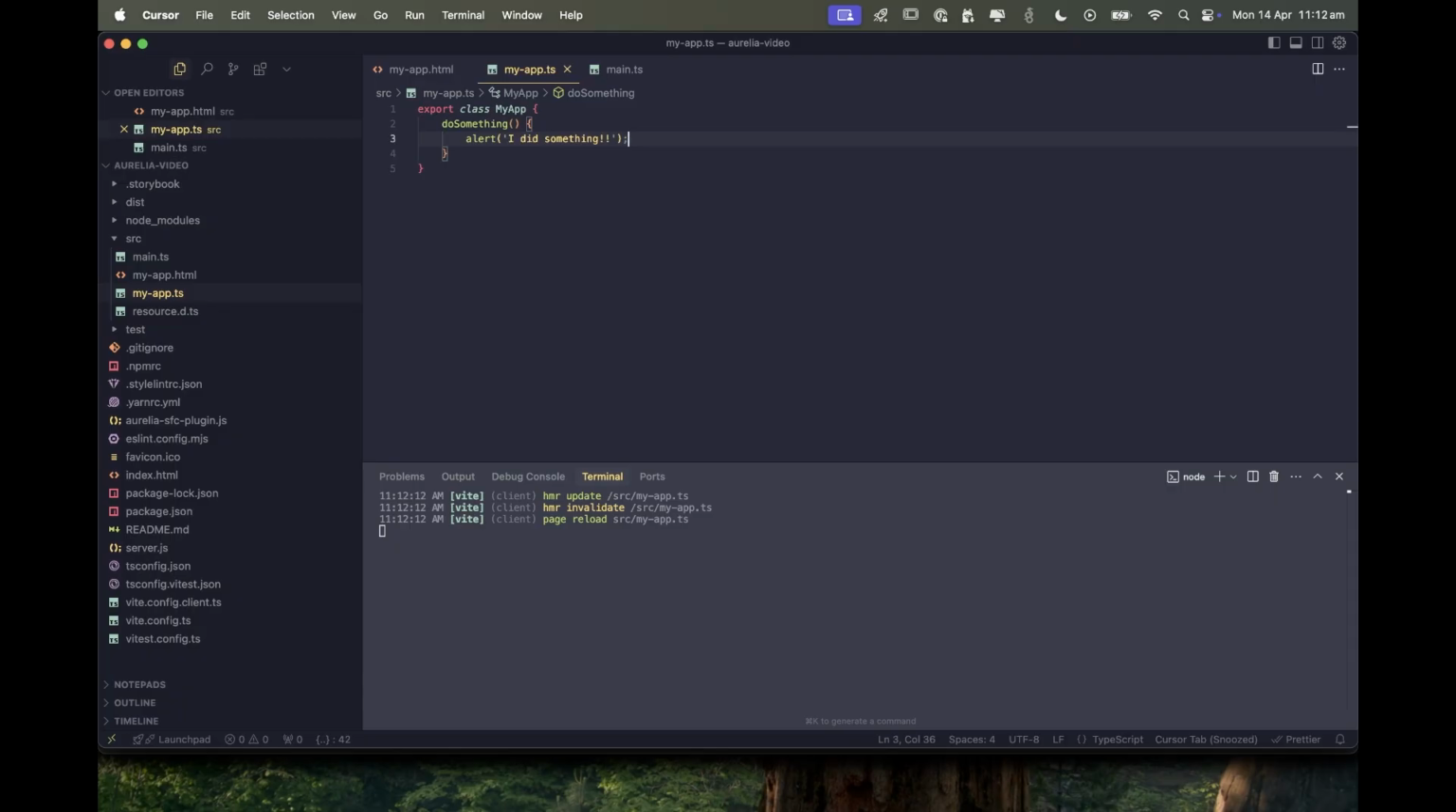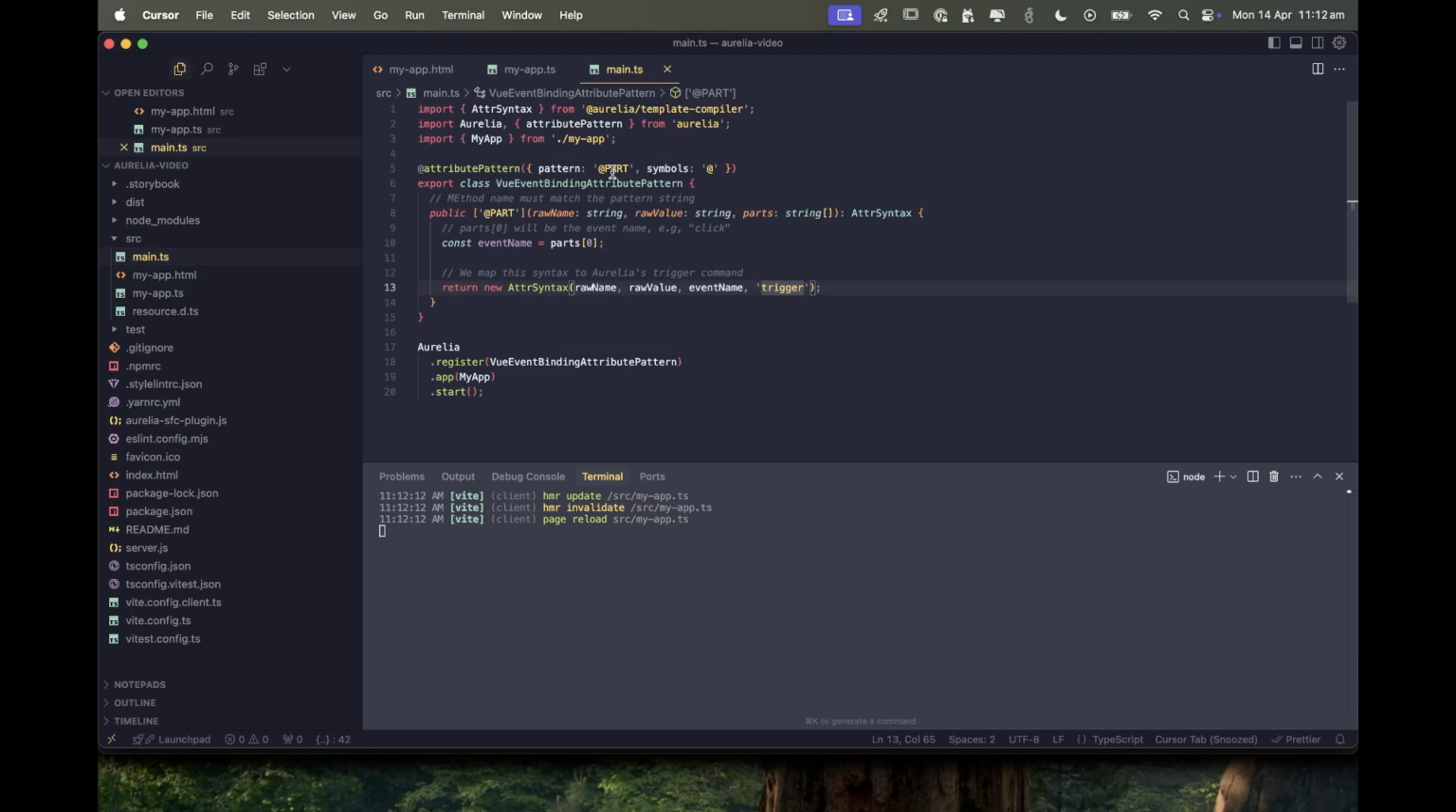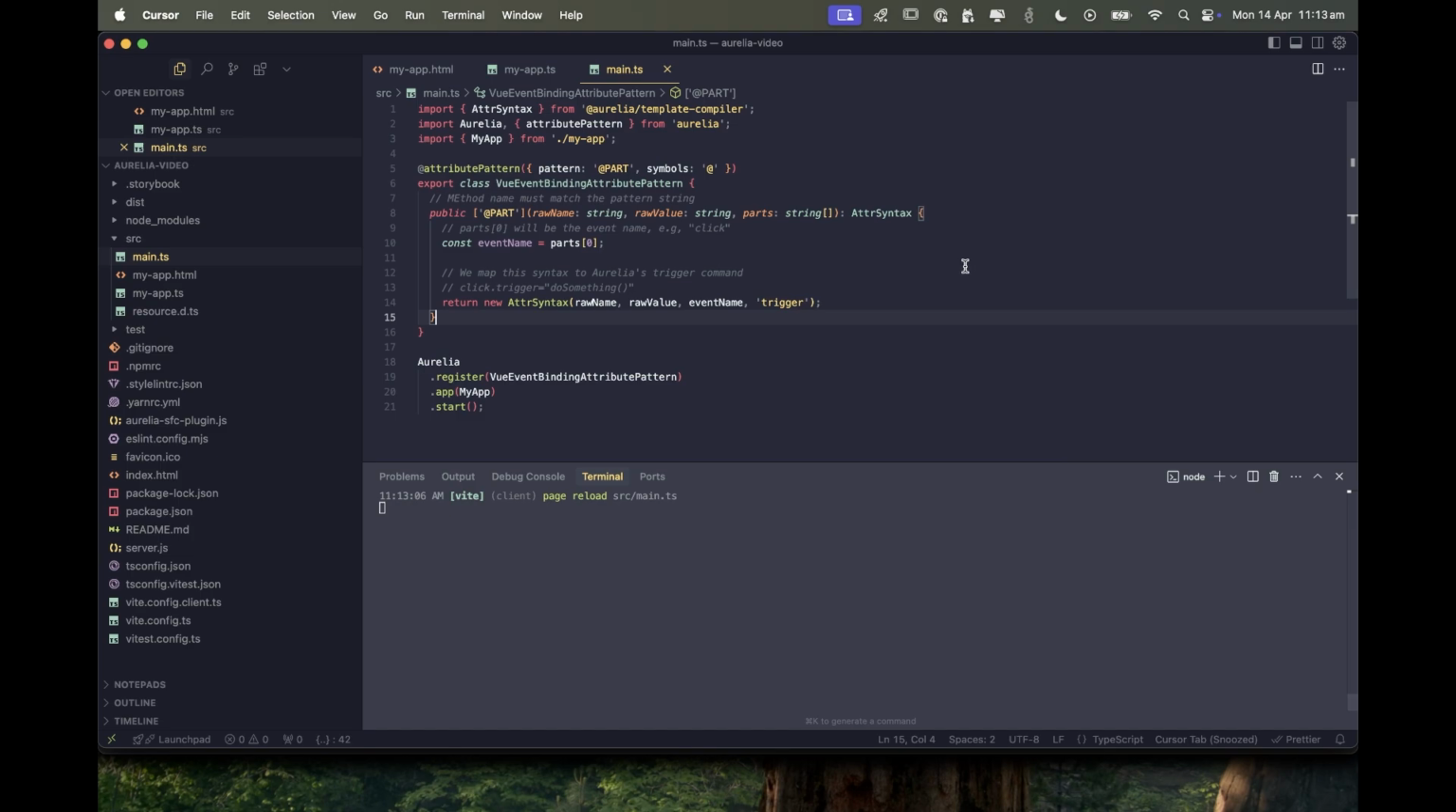So once again, to recap, it's a similar pattern to the previous ones. The @ part equates to click.trigger, but the @ part, we replace the @ symbol. We're saying ignore that. We want part, which of course is the pattern value. Raw name is @click. Raw value would be doSomething, which would be the function. And the parts would be an array containing click. So we return the attribute syntax mapping this to click.trigger. So that maps to click.trigger equals doSomething, except we're using Vue syntax.